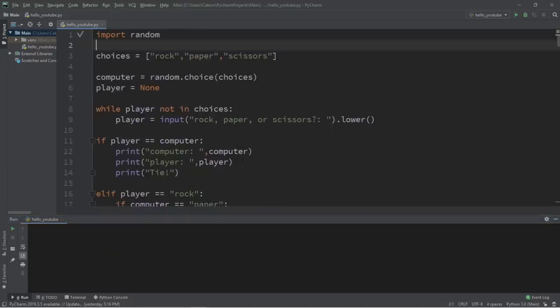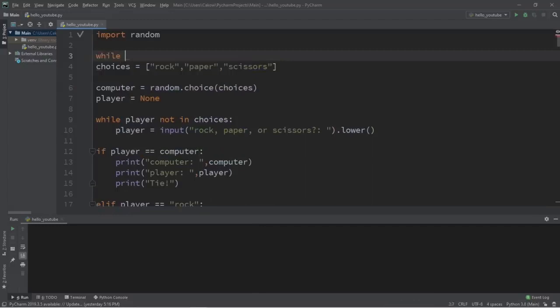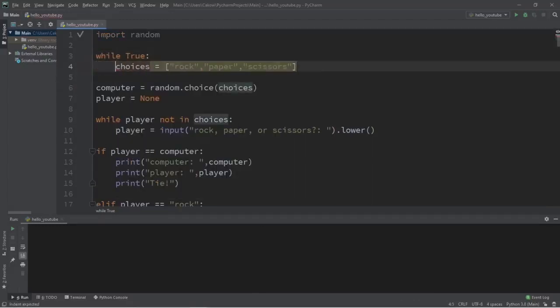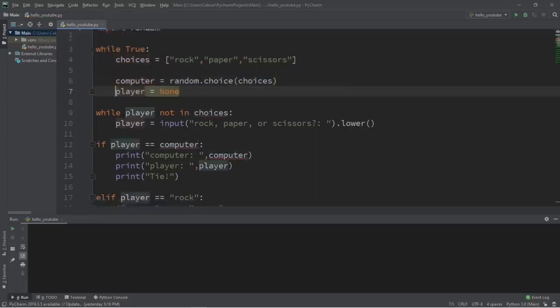How about we add a feature where we ask the player if they would like to play another round. I think the best way to do that would be to write all of this code within a while loop. So at the top, let's write while True. And we'll need to indent everything so that it's within the while loop. So let's just indent everything here.